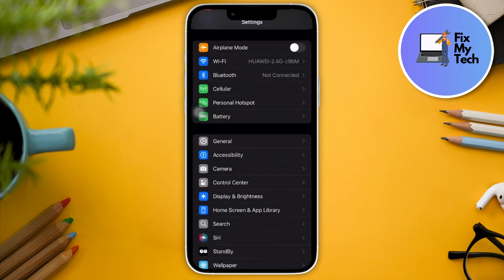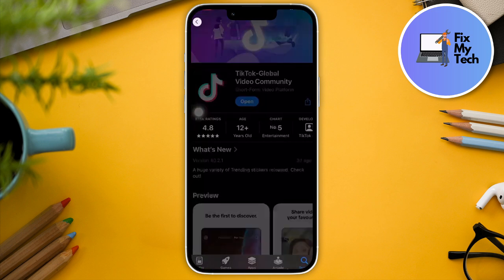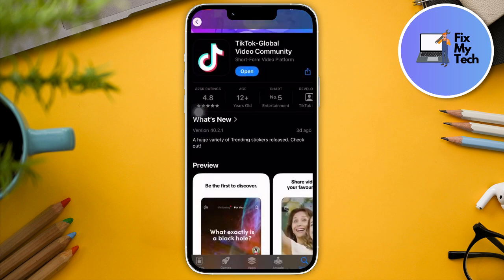Next up, I want you to go to the App Store and make sure our TikTok also is the latest version available, or basically that it's up to date.